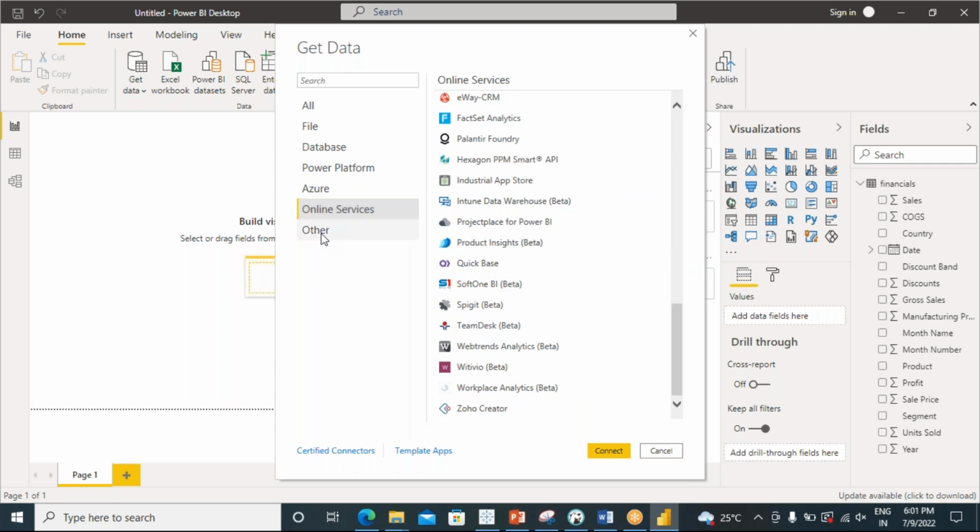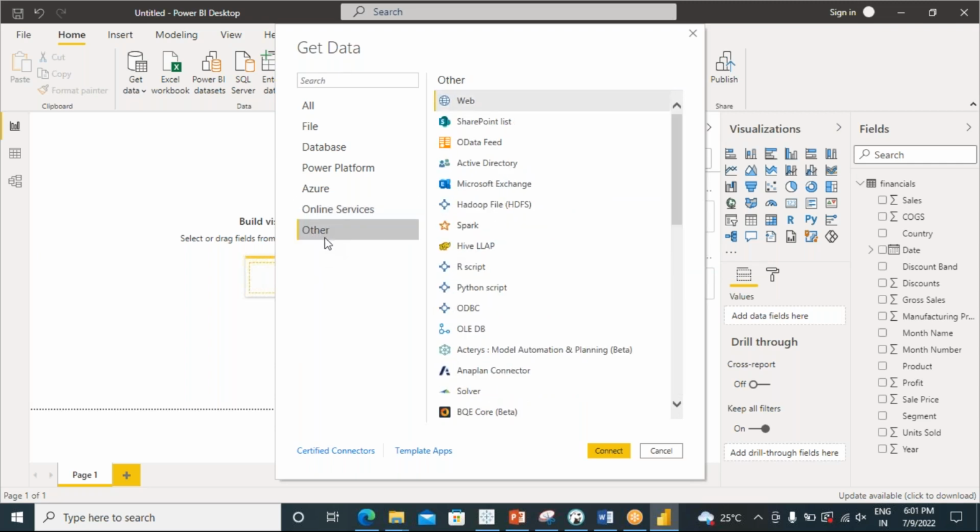Okay, and others. So what are different types of other files we have, we can go for connect it. Okay, so R script, you want to connect to the Hive database, R script or Python script, Python connector, as you can get it with any different types. We can connect and pull the data into the Power BI desktop.